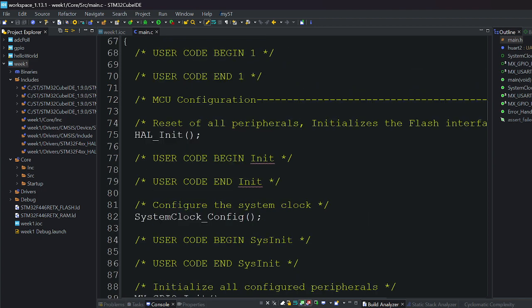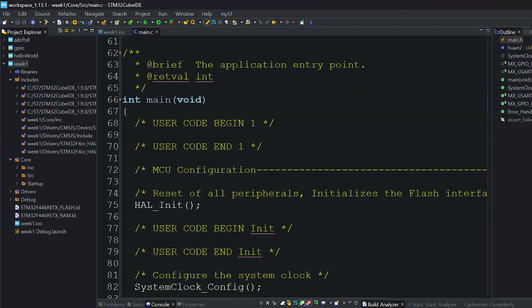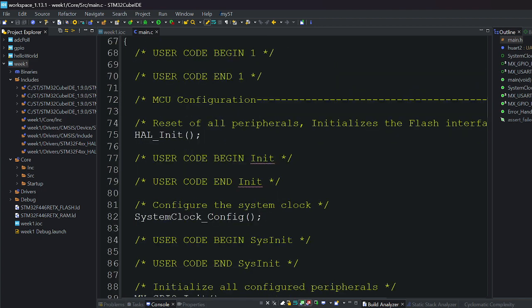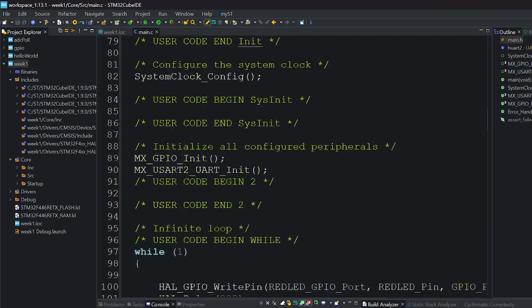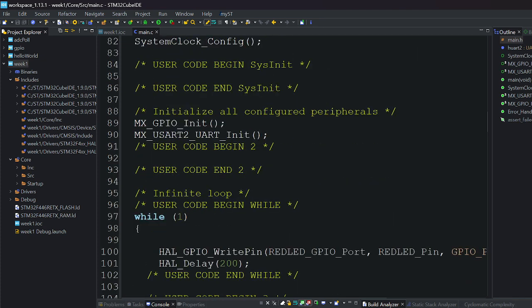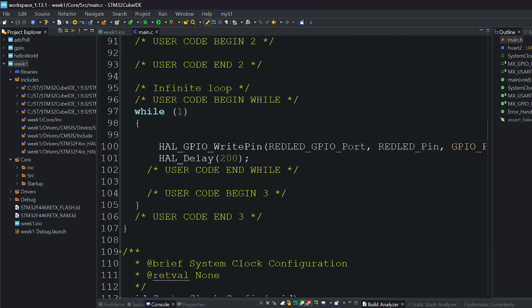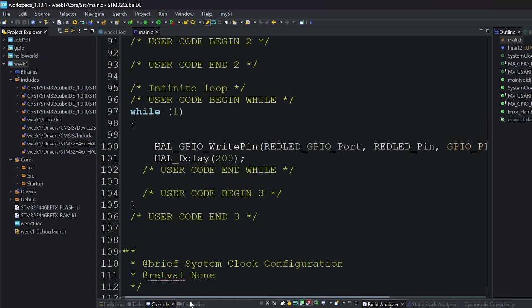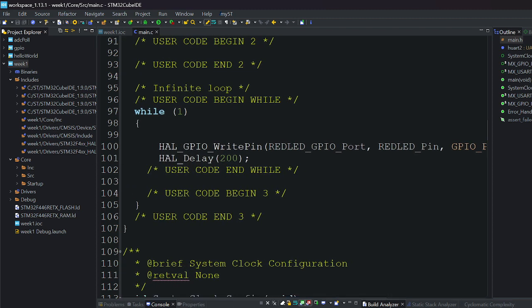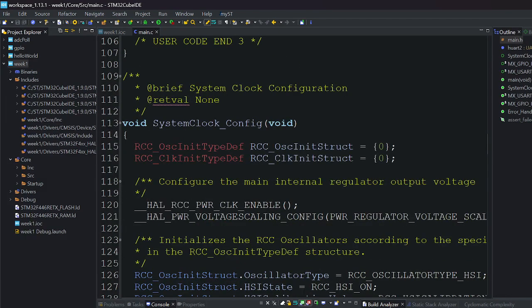Here we do the first thing from main: a hardware abstraction layer init, then it calls a system clock config, and then it's going to initialize your GPIOs, and then that UART, and then forever here. We were on here, what was I doing? I was just turning the light on, waiting 200 milliseconds, turning the light off, so that doesn't do too much. I could look at the toggle LED or something like that.